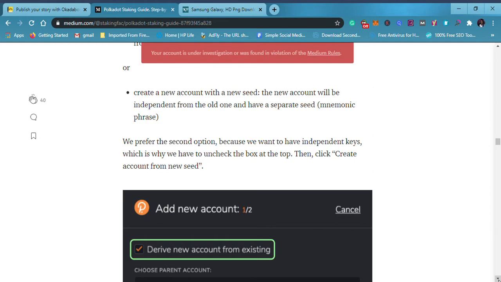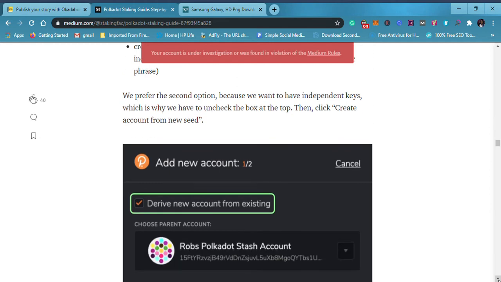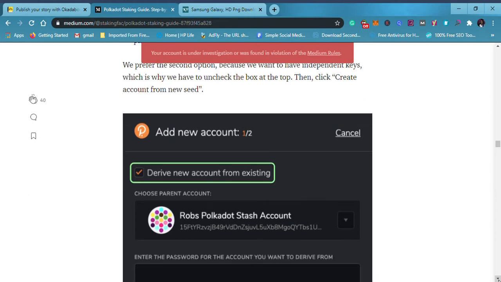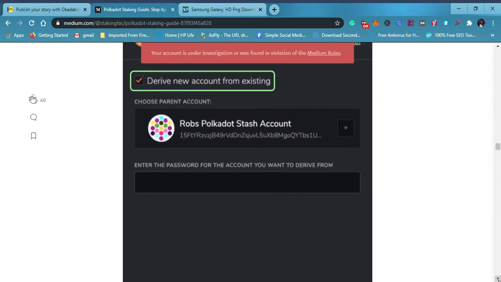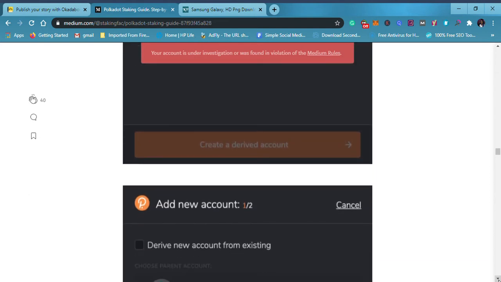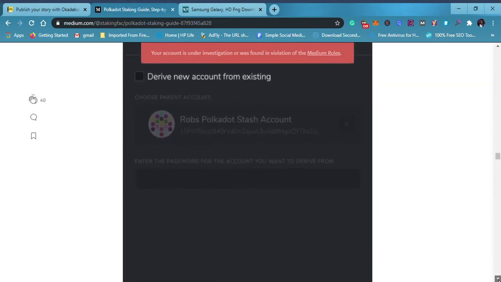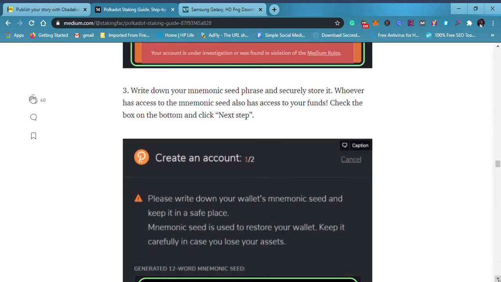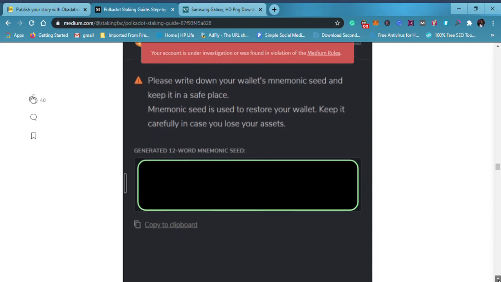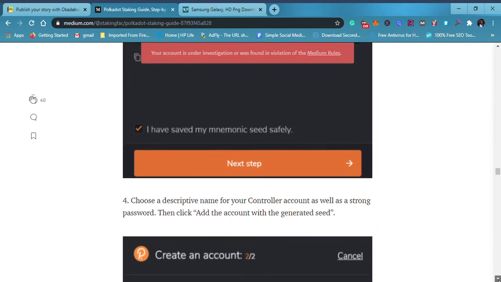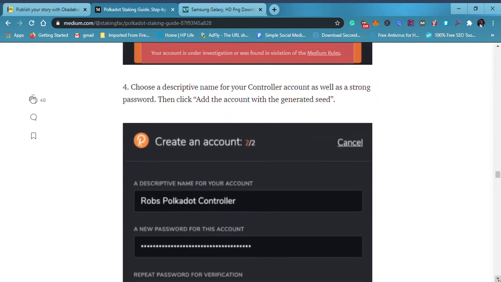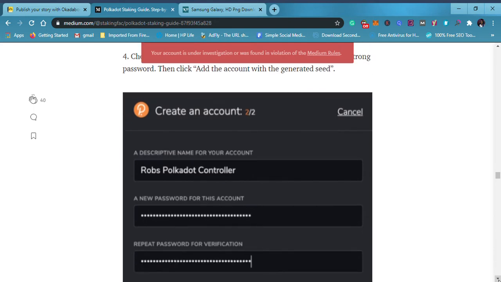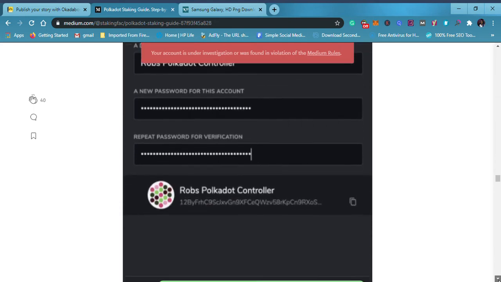Mnemonic phrase. With the second option, you can have independent keys, which is why you have to uncheck the box at the top, then click create account from the new seed. Write down your mnemonic seed phrase and securely store it. Then you click next step. Choose a descriptive name for your controller account as well as a strong password, and then click add the account with generated seed.